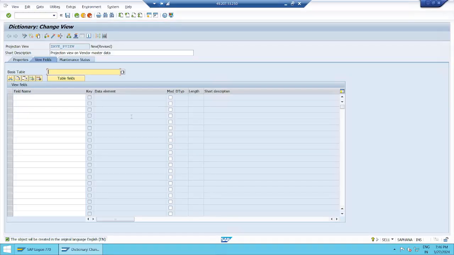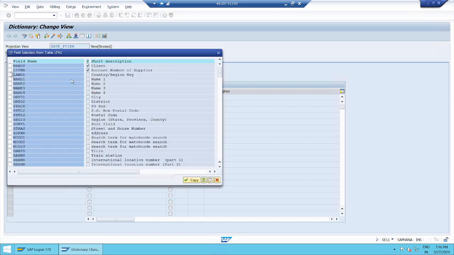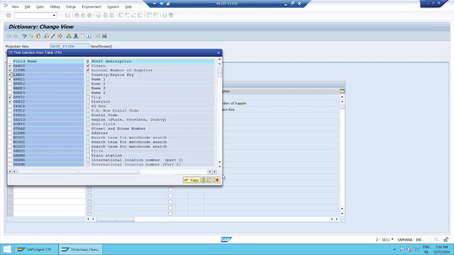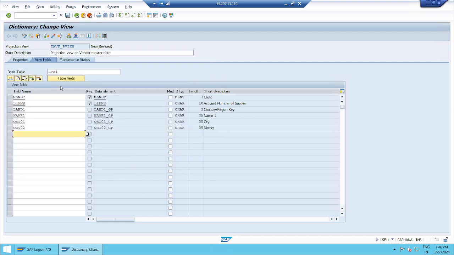So go here, vendor master data. I'll take one table called LFA1. Then just specify the fields. There are 2, 3 ways to choose the fields. You can go with choosing the fields manually one by one. Otherwise, at a time you can select the fields from the table fields also.